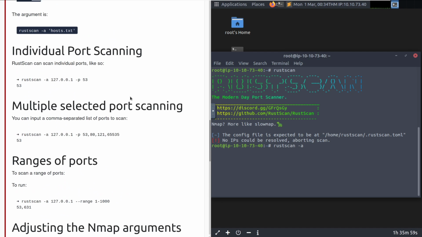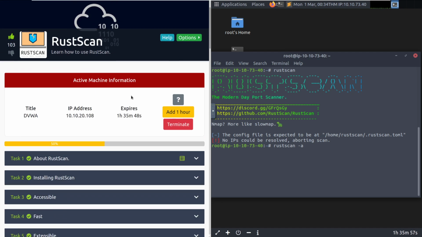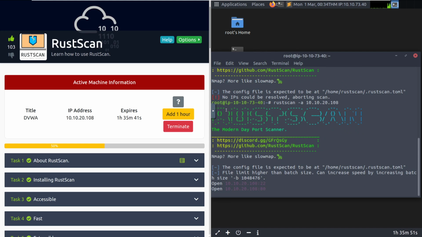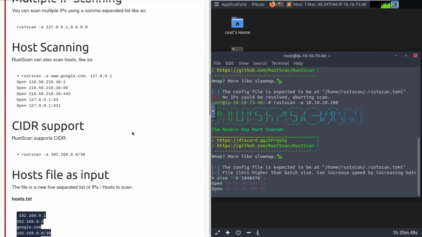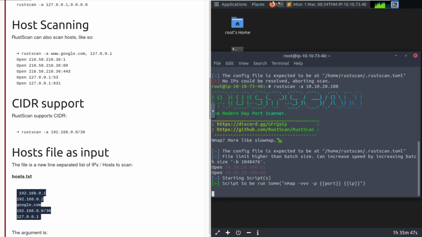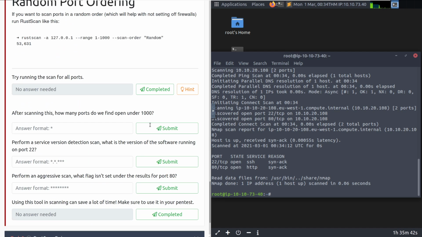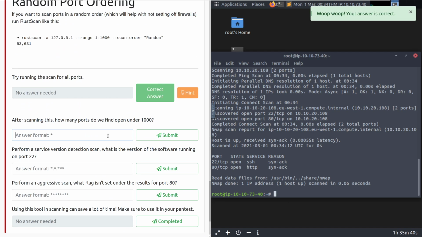And let's see what my target is. So we have 10.10.10.108. We'll give it just a moment. So it looks like we have 22 and 80. We'll see if that's correct. How many open ports do we find under 1,000? That's just going to be 2.